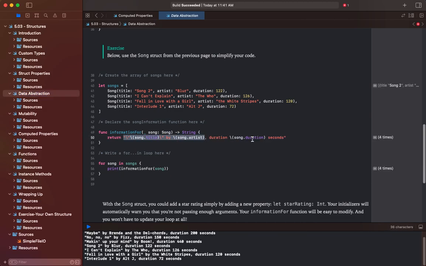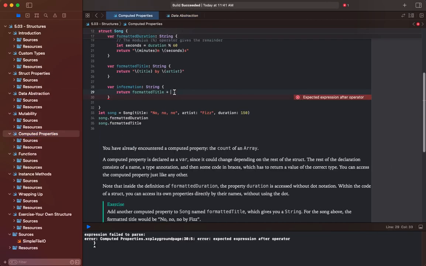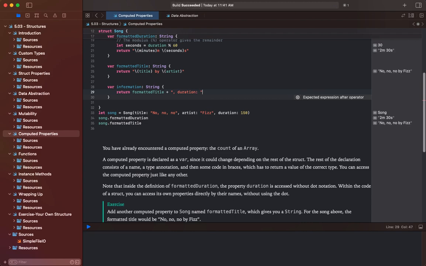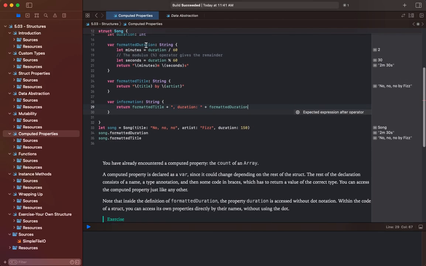So comma duration, and then the song duration in seconds. So we have formattedTitle again, title by artist, and then we are going to add duration. And then we are going to add formattedDuration. So here we have formattedDuration. So it already says minutes and seconds here.